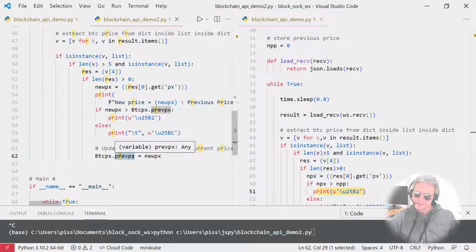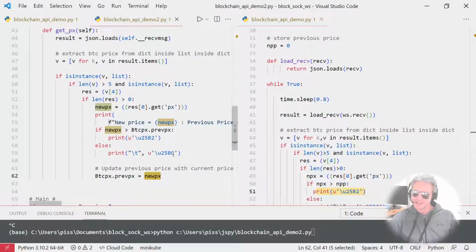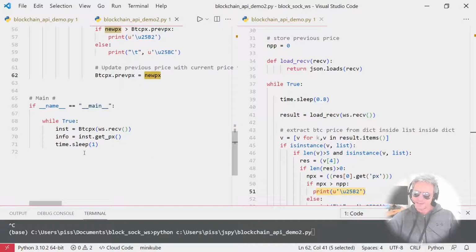And then the previous price becomes what's called new PX there, but effectively it's the current price. It's the most recent price. So the previous price, right at the end, we set to what the current price is, ready to use next time on the next instance. So you just keep going through these three lines once you've got the while loop running.